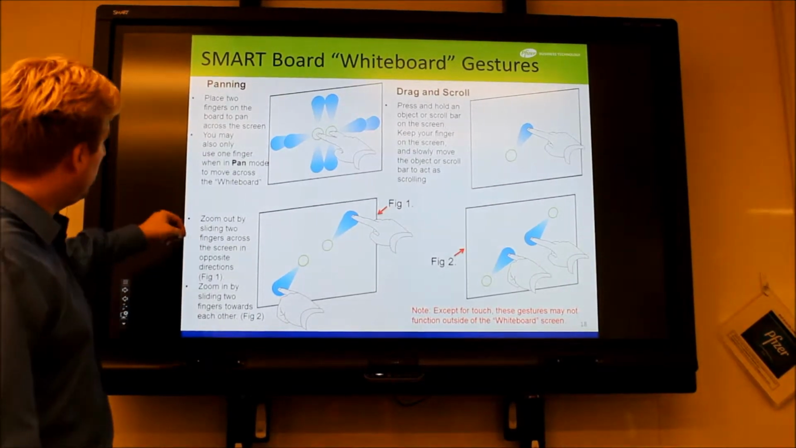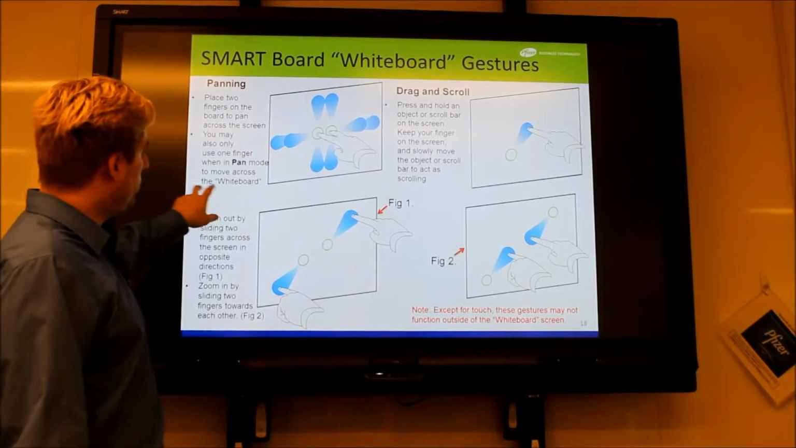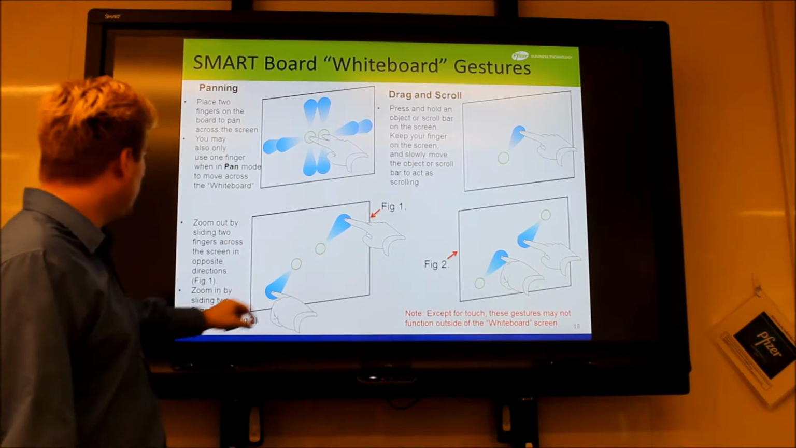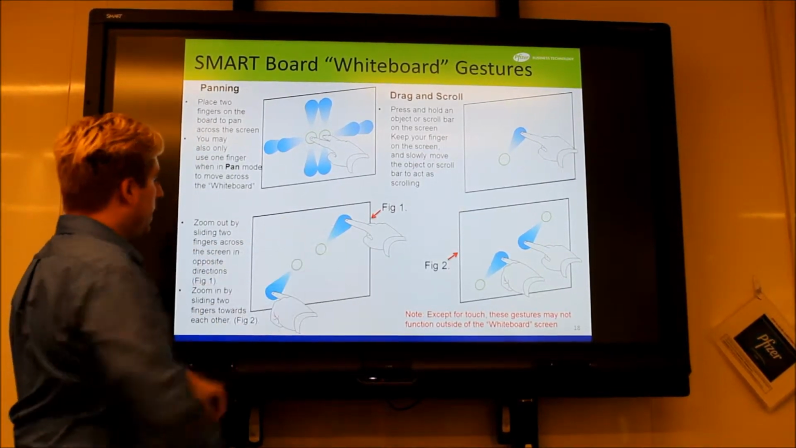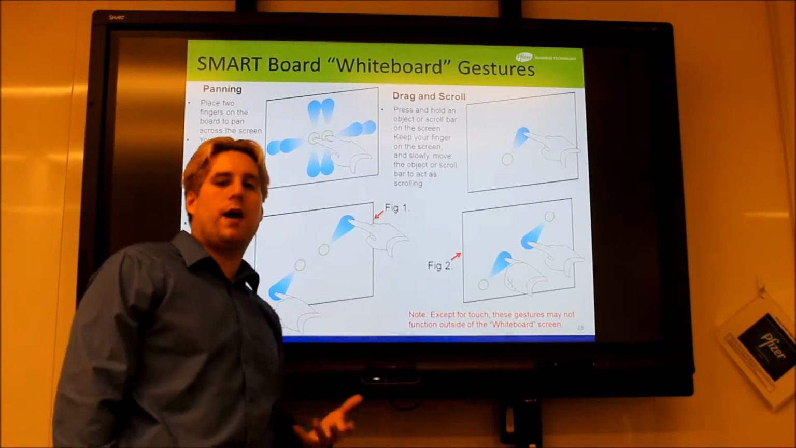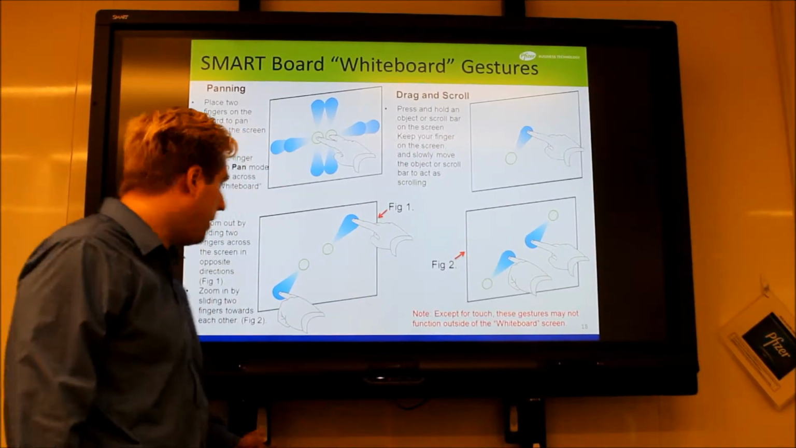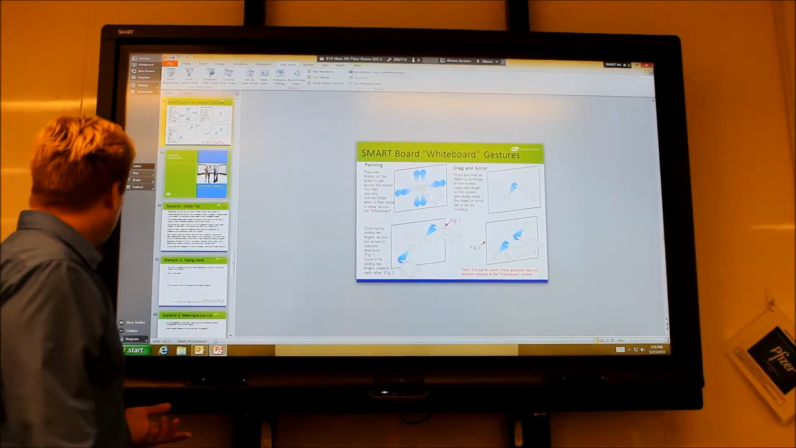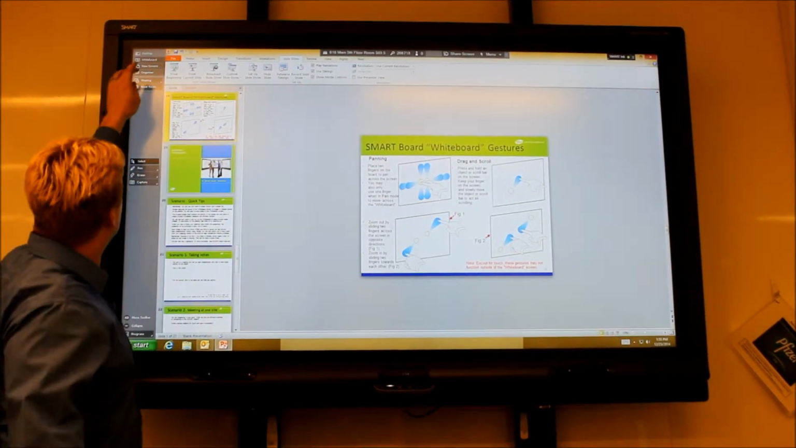You can pan under the whiteboard using 2 of your fingers. You can drag and scroll using a single finger, or you can zoom out by using 2 hands, or even simply 2 fingers, just as you would zoom in or out on something like an iPad. So, we're going to go ahead and give you an example of such things.